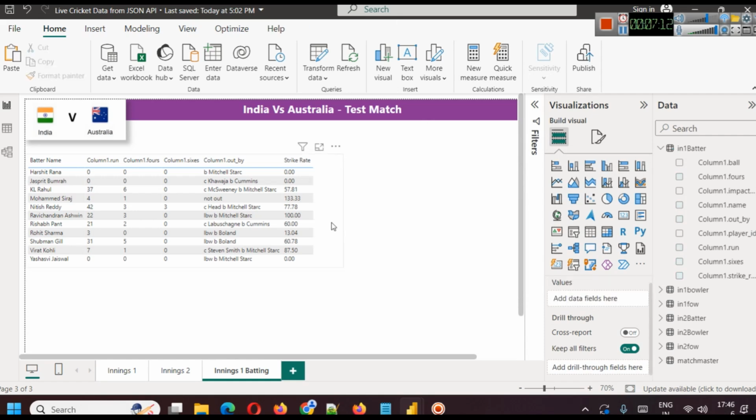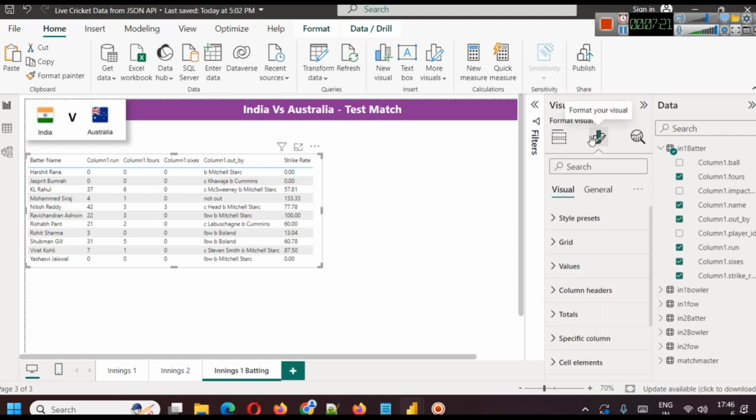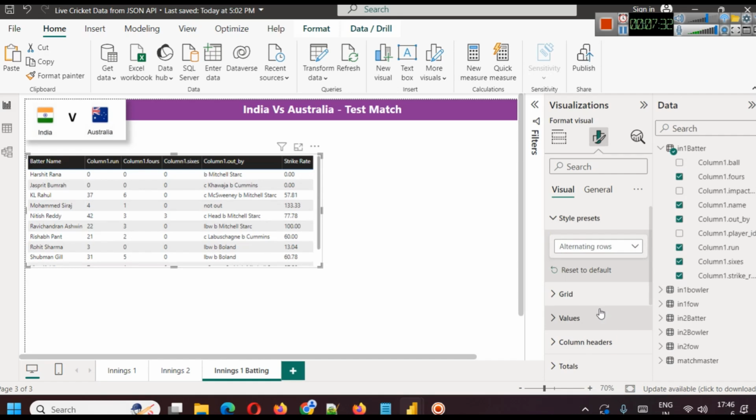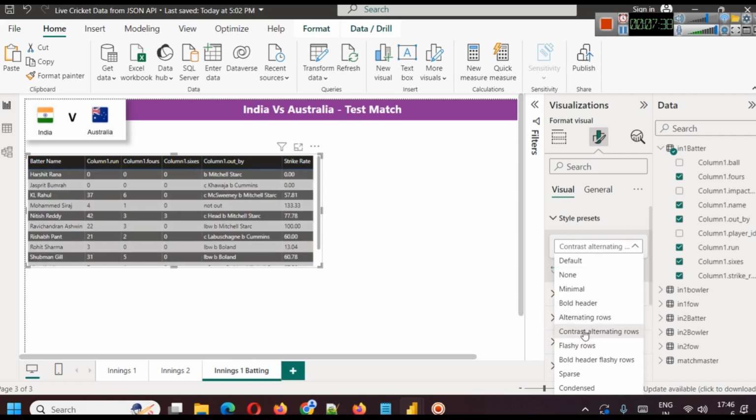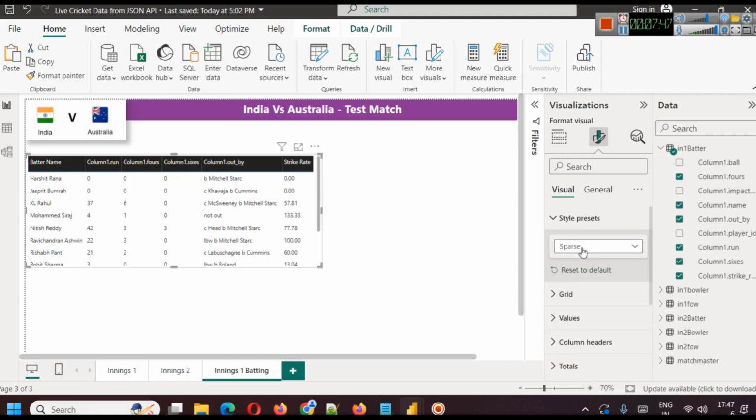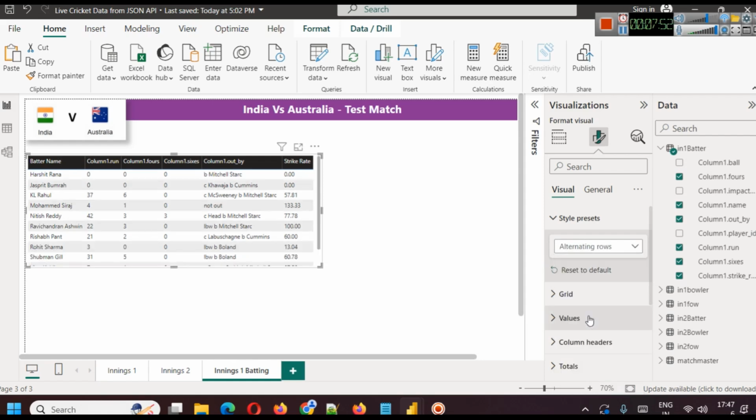Hit enter. Okay, and this will give you an approximate width, like how much width is going to take. Then you can select your table, go to the visual settings, and you will find some style presets. From here you can select any of the style preset. Let's say we select alternating rows. Okay, you can select different values, like this is the one, contrasting alternative rows is the one we have selected. You can select bold header, you can select sparse, whatever you want. So select any one of them. Let's say this time I'm selecting alternate rows.